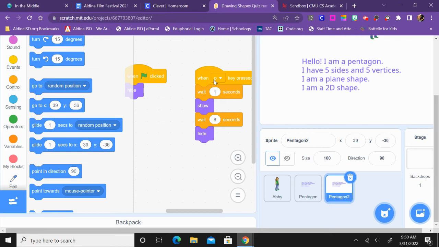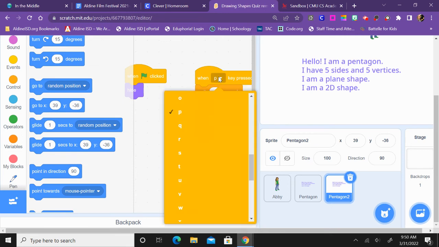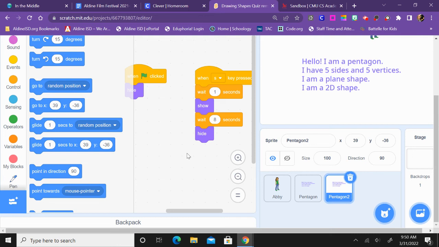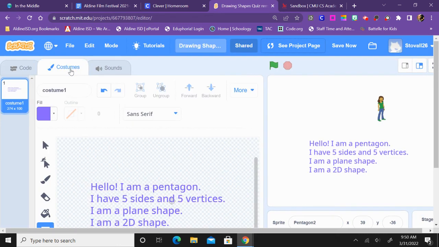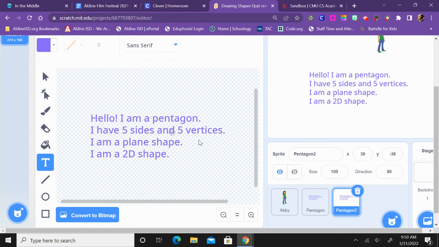The first thing I'm going to do right here is I need to change this event block to the letter S because that matches my square in my coding. Then I'm going to come over here into costumes, click on my information here, and I'm going to take away where it says pentagon, type in the word square, and I know my square has 4 sides and 4 vertices, so I need to change these 2 numbers. So that's all I'm going to do for that.